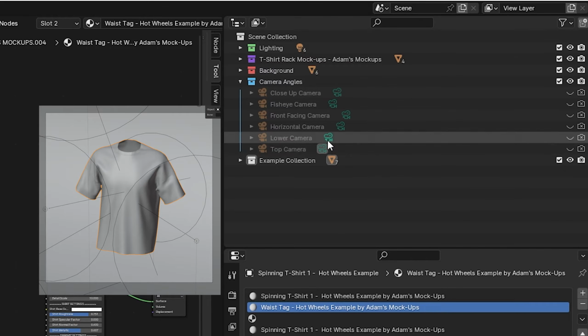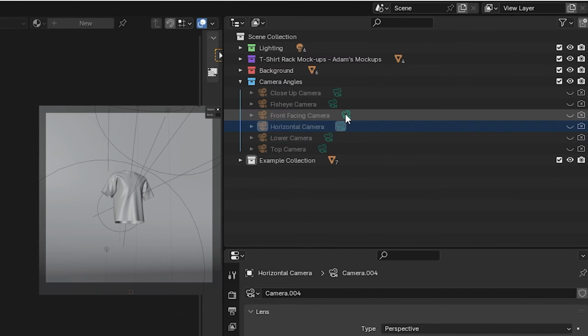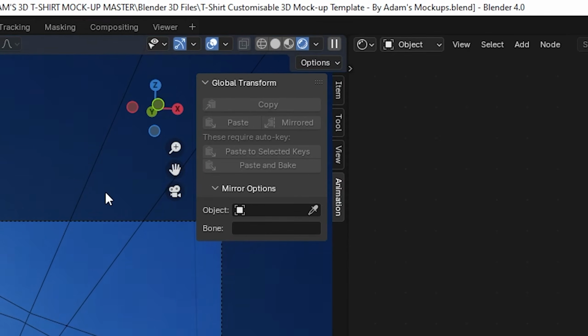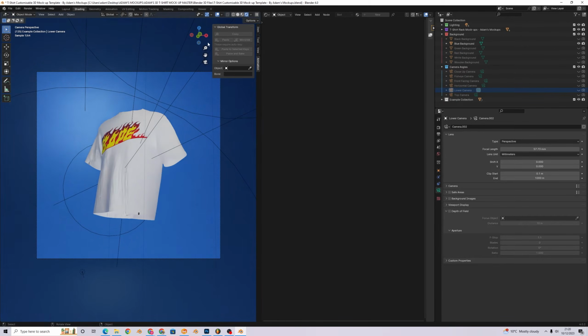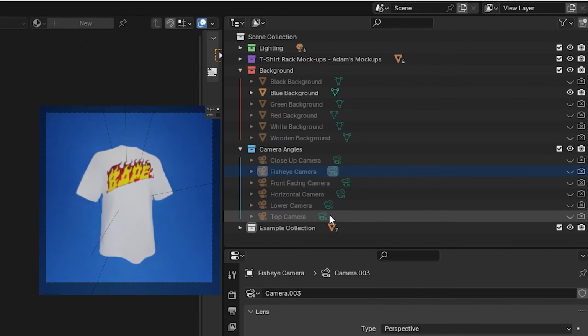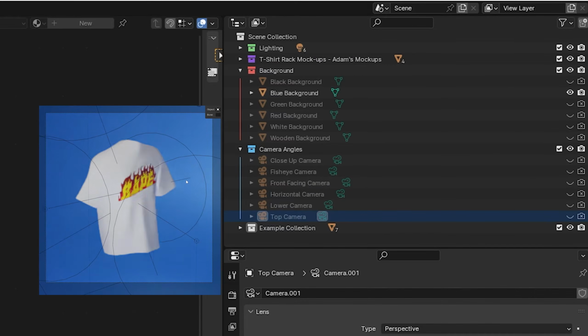Camera angles, you can switch between camera angles like this. You want to click this button here to go into the render view, which shows the rendered product, and there you can see it cycling through the different camera angles.